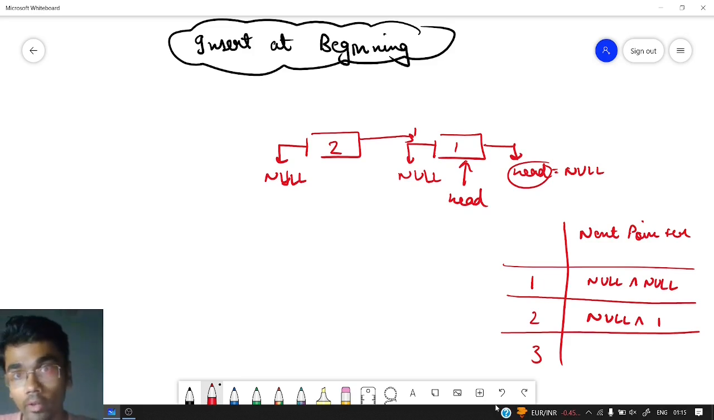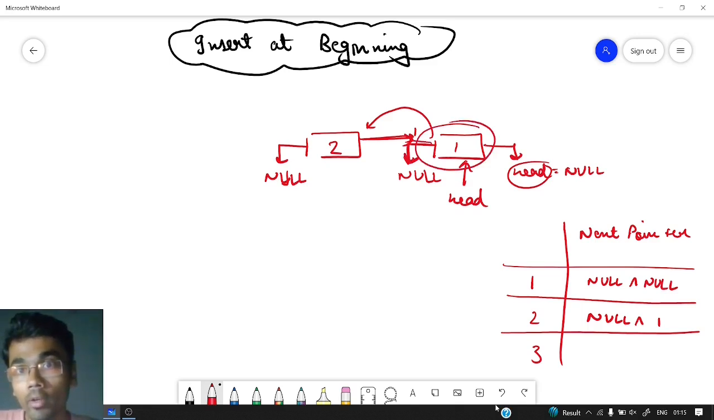Okay, so till now it looks fine, but it is not fine. 2 is pointing to 1, but 1 is pointing to null. This should not happen; 1 should also point to 2. This happened because before inserting, 1 was alone, so its previous pointer was null. But when we insert 2, we should update its previous pointer from null to 2. That is what we need to take care of.